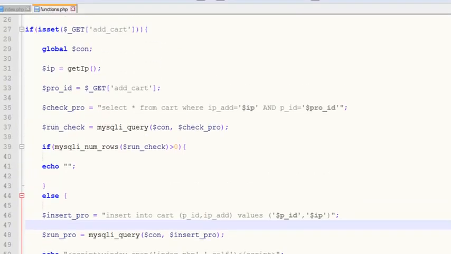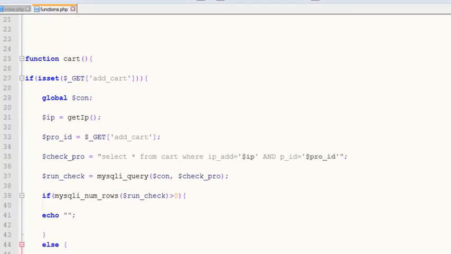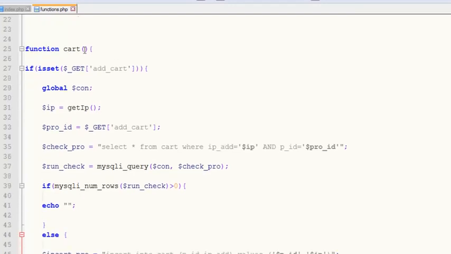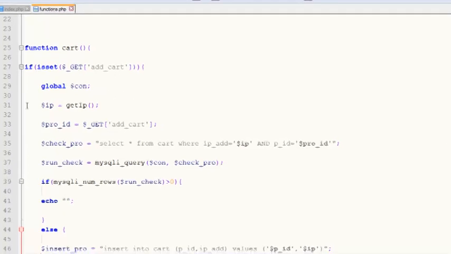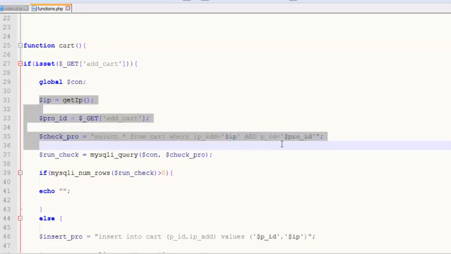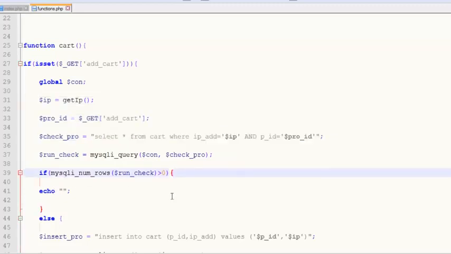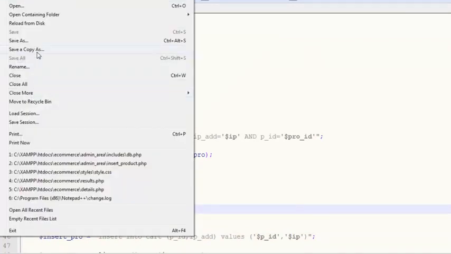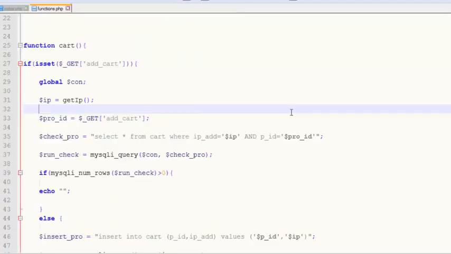So I hope it was very easy. We have just created the function cart, and inside that function we have used an isset condition for the add to cart button. If the person has already added that to cart, we cannot insert that product into our cart table, but if that is not the case, we can simply insert that product into our cart table we already created.